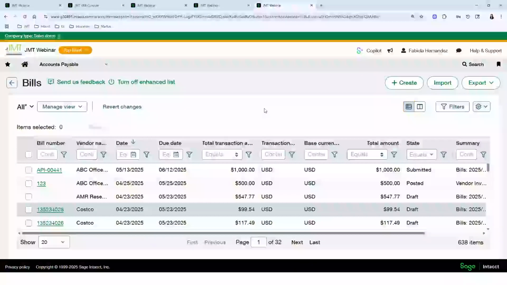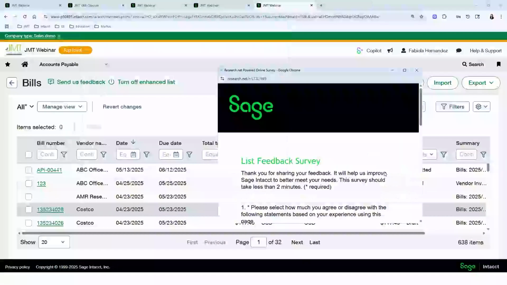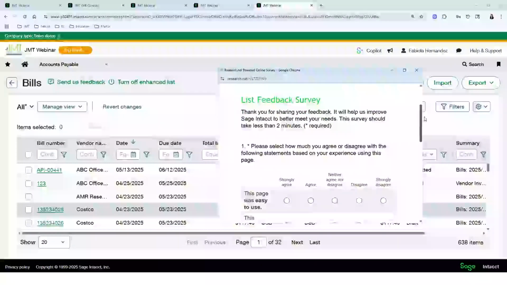But do you see where it also says send us feedback to the right of bills? As you're playing with these views, if you think, oh, it would be really cool if they could do this, send them feedback and they will pay attention. And the more people send them that feedback, the more they pay attention. So just a quick shout out to get familiar with the enhanced list views.